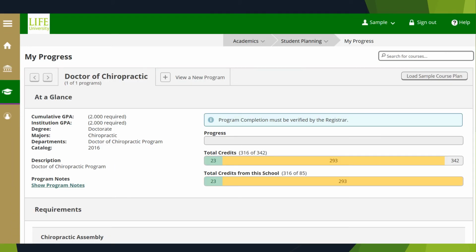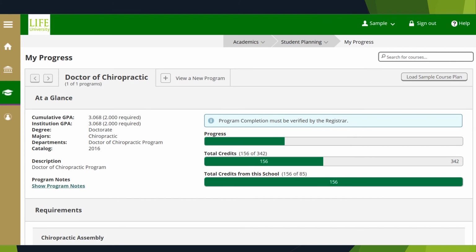At the top of the Progress area, you will see three bar graphs that will fill in as the student progresses through the program. The areas measure program completeness, credits earned towards the program, and credits earned at Life University, also known as the residency requirement. The bars are color-coded. Light green color indicates a class that is currently in progress, while yellow indicates that the course is already planned for the future. As students earn credits, the color changes to a dark green color.